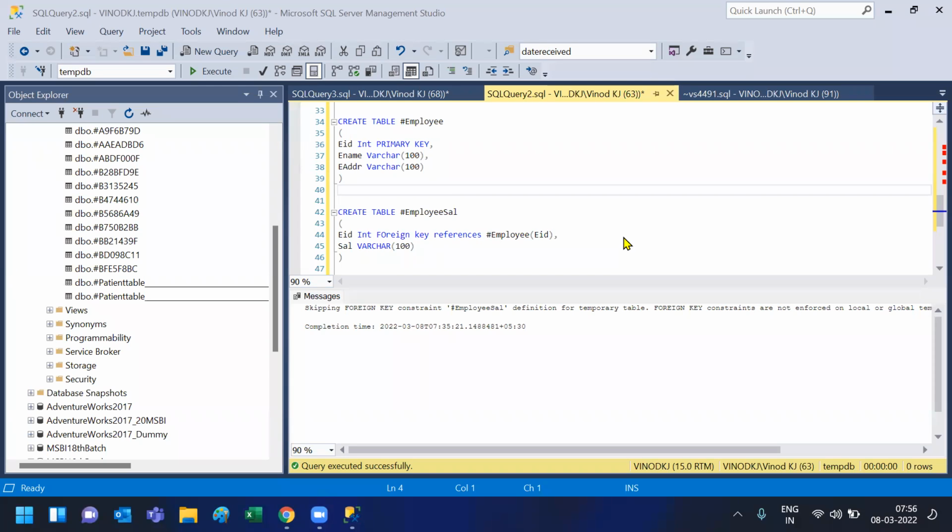When we use the foreign key and primary key relation between two tables, it will provide unique records for the same.